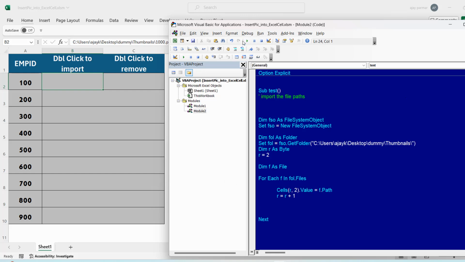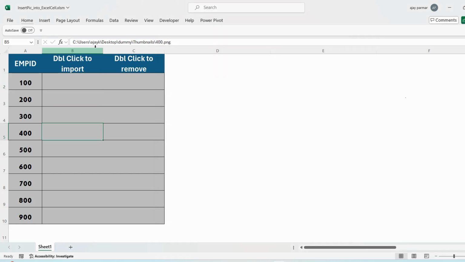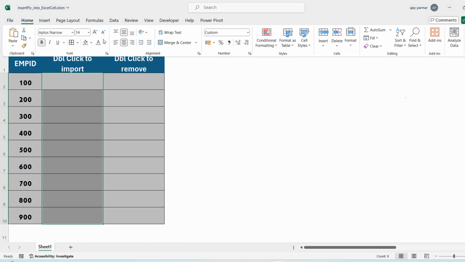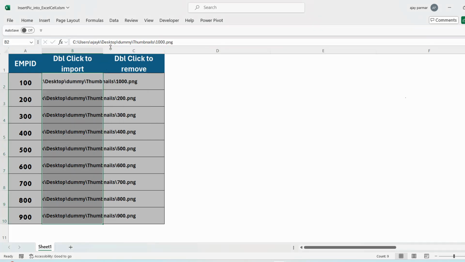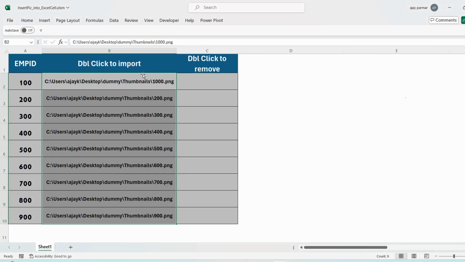So the moment I hit on this, we should be able to see all the paths. See, I have run the code, and now you can see here we have got all the paths. Please check this. What I've done is changed the font of this so that it should not be visible. You can also do the same thing in case you want, but for the demonstration perspective, let me just give the different fonts.